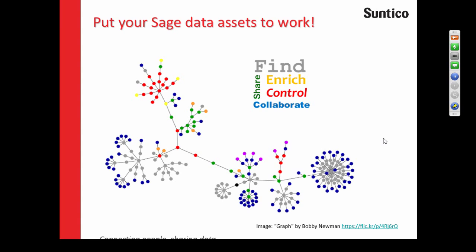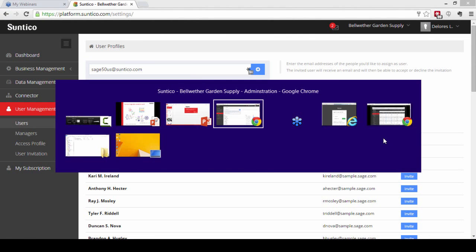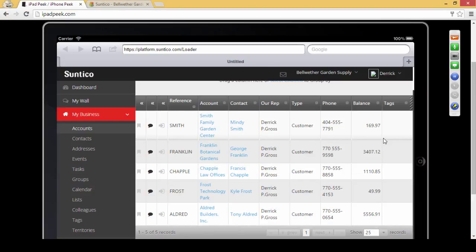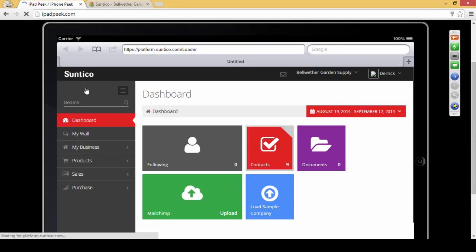So the first thing we're going to look at is the basic thing of just sharing the information you have within your Sage 50 system with your colleagues and across the company. What I'm going to do is log in. Well, in fact, I have logged in to Suntico. In this particular case, it's through an iPad emulator.